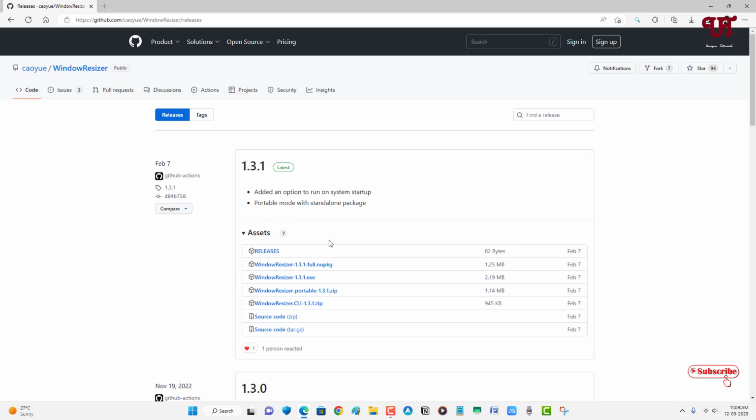And below the assets you will see the file windowsresearcher.exe. You can download this installer file or you can get the portable version if you don't feel like installing it on your hard disk drive. I'm going to download the portable version, but you can download the installer also. So let me download it.